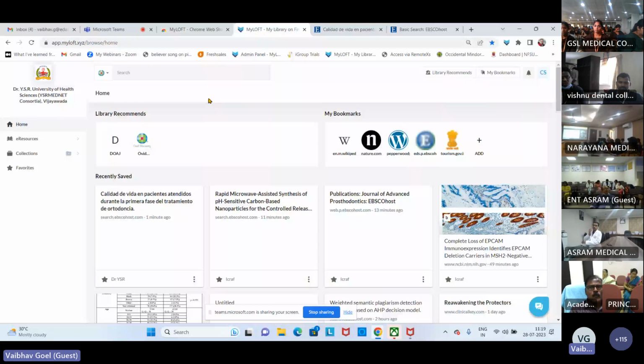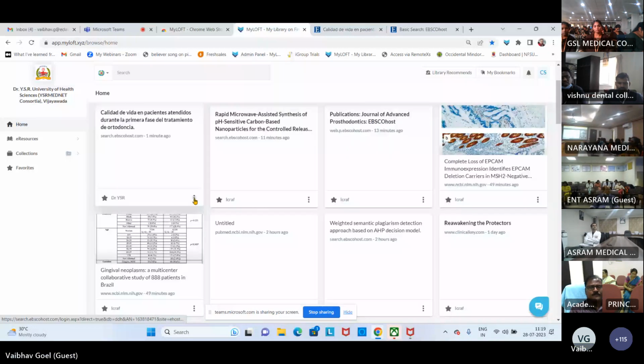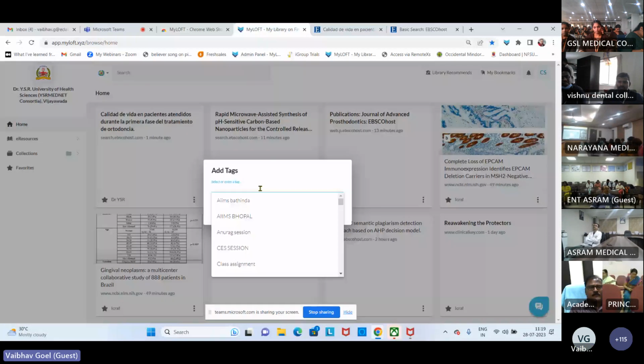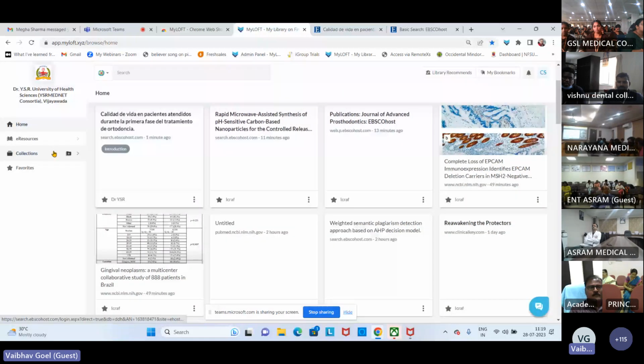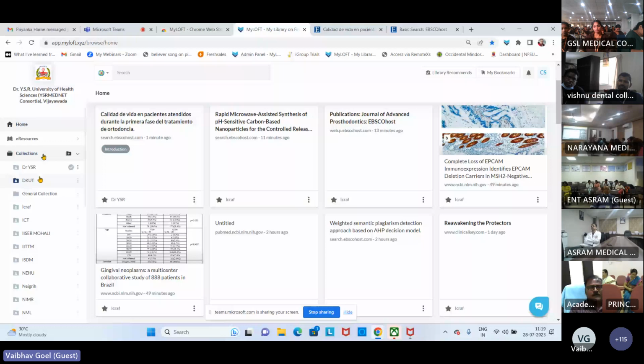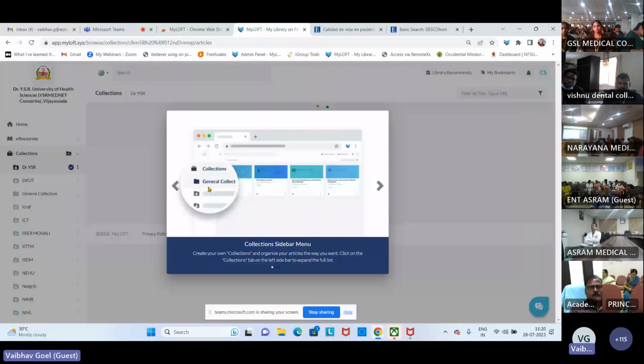So suppose, for example, these are the articles. With each article, there are 3 dots. If you click it, you will get to see further features. You can share it, add tag. If you click on add tag, now the system gives you the liberty. You can put a keyword. Suppose you write down introduction, enter, and then save. The system will tag that keyword along with your content. Same you can do in case you are in a particular folder. Here again, there are 3 dots.